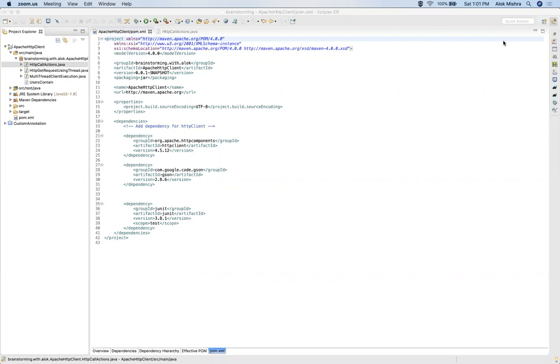So what is HTTP? HTTP is the Hypertext Transfer Protocol. It is one of the famous protocols used in the web world. HTTP is a stateless protocol. So why Apache HTTP client? It is the library that you use to send and receive HTTP messages. For this purpose, we use Apache HTTP client.